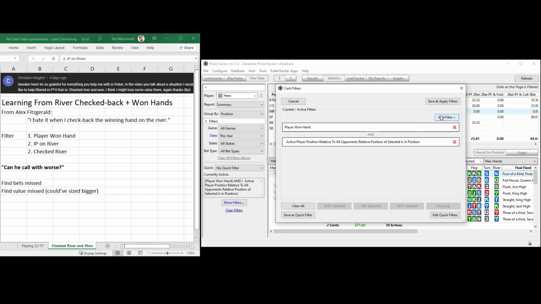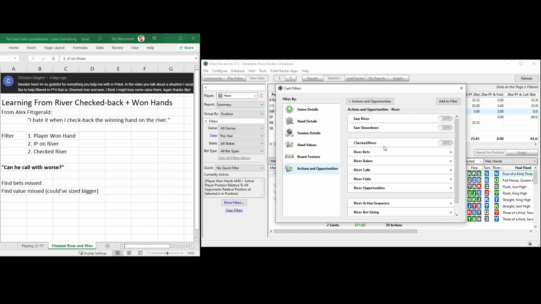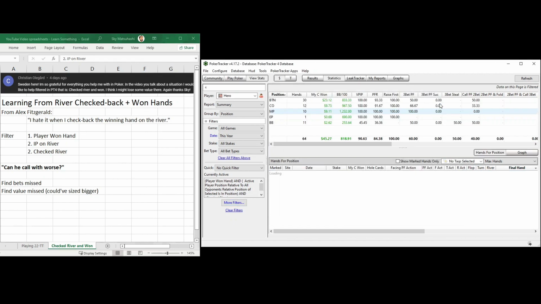More filters. Add filter, actions and opportunities, river, checked river. Nice and simple. Add that to filter, save and apply filters. Actually, before we do that, as I'm building filters, I always recheck them just to make sure everything is exactly what I want. We're going to see hands where I won the hand, I'm in position on the river, and I checked the river. Awesome. Checking back, it's the exact situation that we're trying to analyze here.